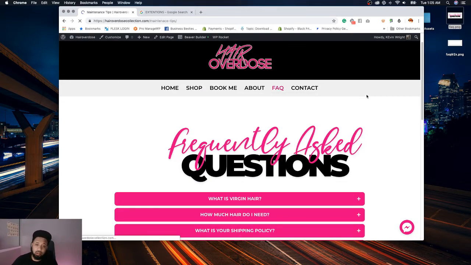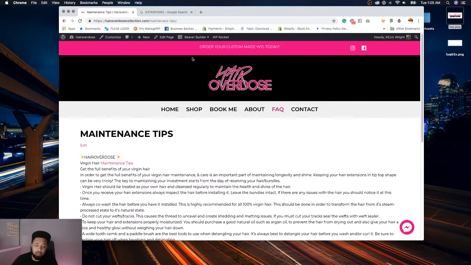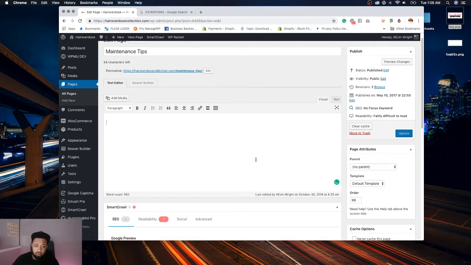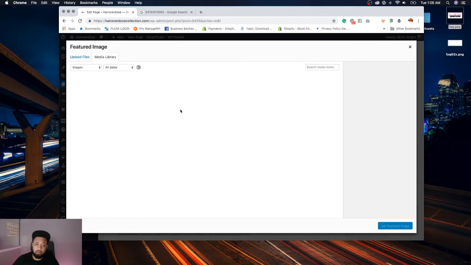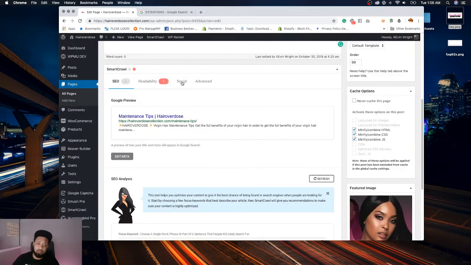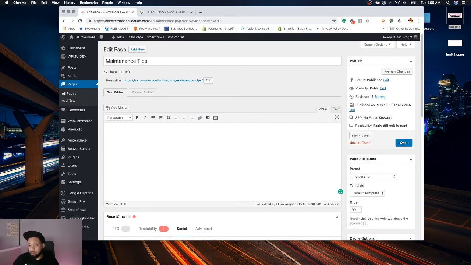Maintenance tips. Oh, honestly, we don't have to do too much here. Because this is what this page is. It is just a sub page. So what I'm going to do is we are going to go to edit page. So we don't need that there. Get rid of that. Set featured image. Select the image. Social. Yeah, she added pages. That's why that stuff's not on there. And then we're going to click update.